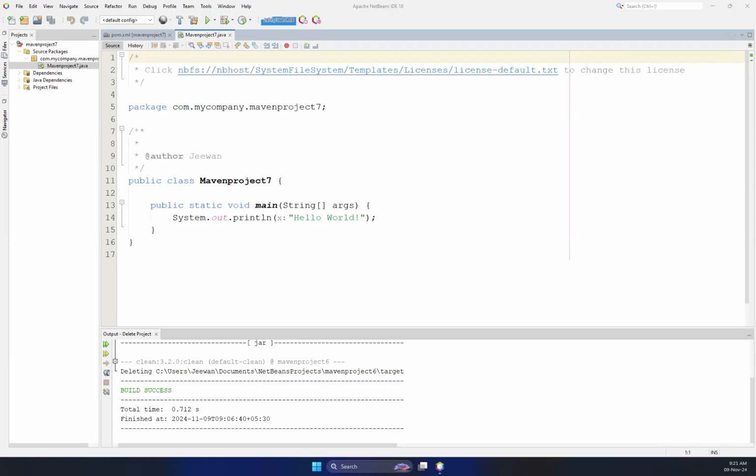Here, Java is an object-oriented programming language which creates objects that contain both data and methods, or you can say fields and methods.